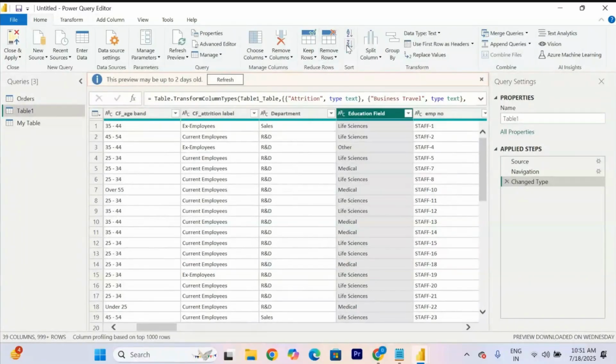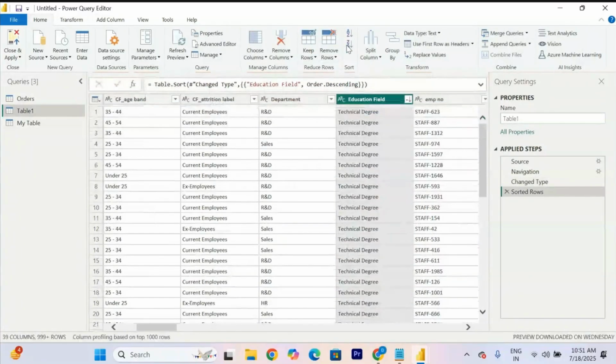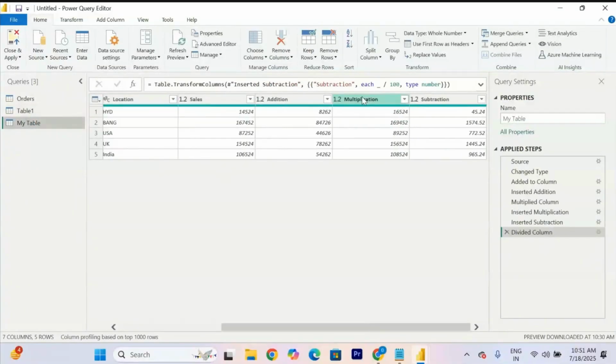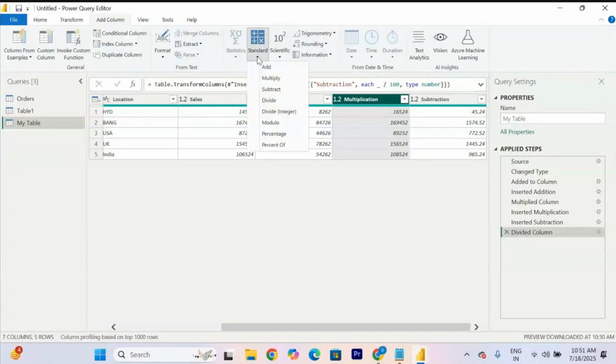Then I want to go for the GTA. Fine. Another table also, which we have here, also make some changes. I want to select this column. I want to go for the add column. Go here, I want to divide everything with the 1000.